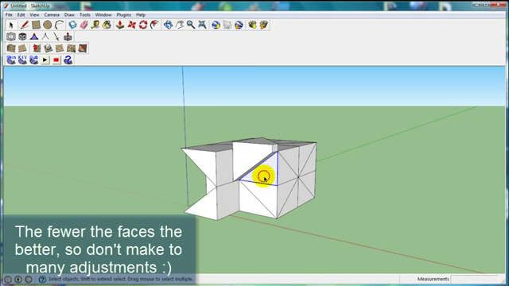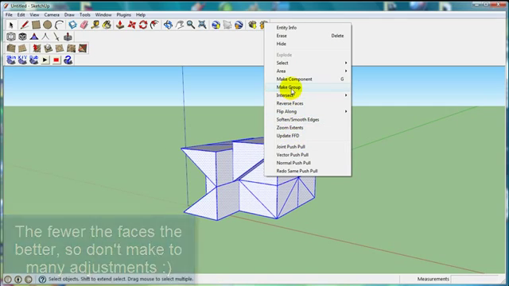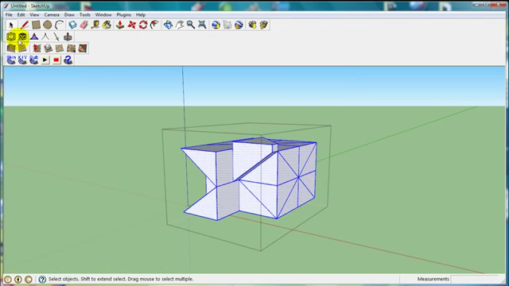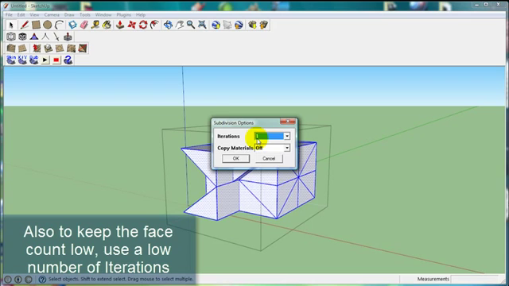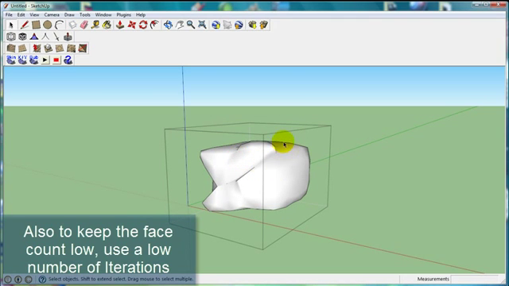Once we are pleased with the look of our rock, we can then group it together, then select the subdivide and smooth tool. Choose the iterations and select OK. And now we have a decent looking boulder.